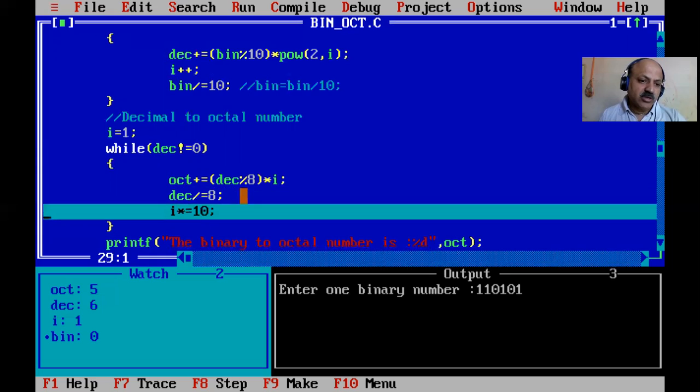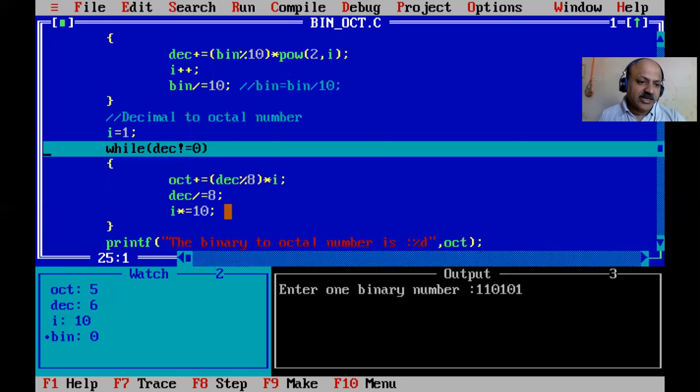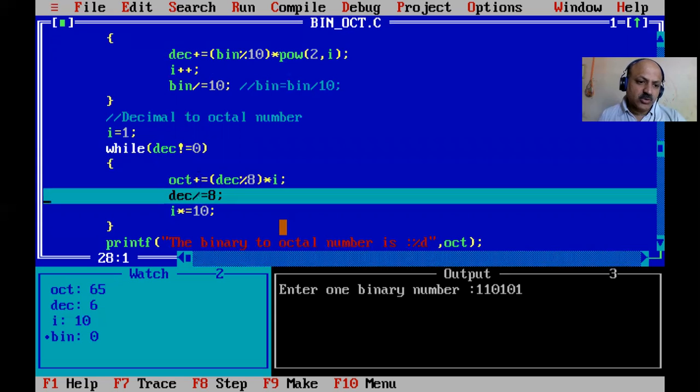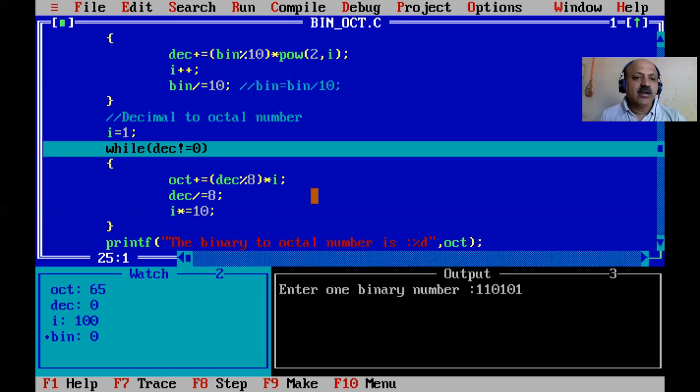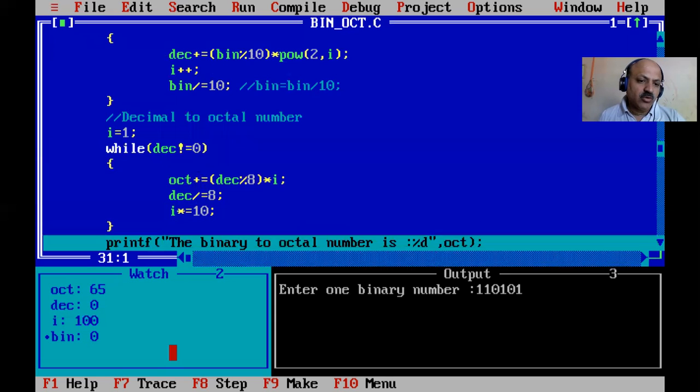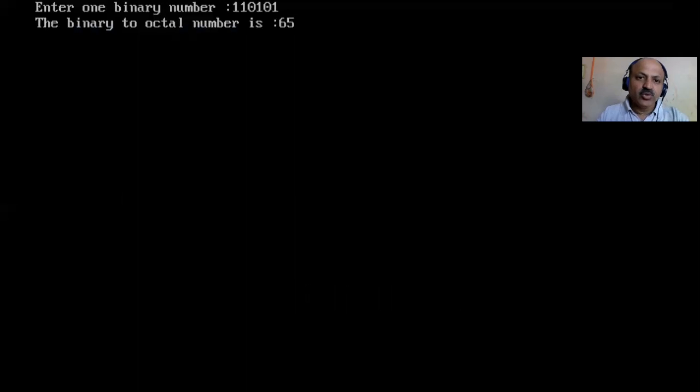So yes, here the new number, that only 6, I divide 53 by 8, so that is a 6 that is taken, and now I multiply 10, so 1 multiply 10, so 10, and decimal not equal to 0, yes, 6, so 6 again modulo 8, so that is now modulo getting 65, our answer is ready, and divide by 8, so 6 divided by 8, so 0, and i, so 100, yes, and now not equal to 0, but decimal is, you have to watch, that is 0, so the while loop is finished, and our answer is ready. So here is a very easy way we have to find.